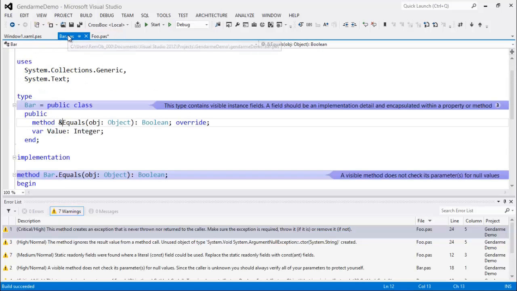Let's go ahead and jump over here to bar. The first one this is telling us is that the type contains visible instance fields, and it should be encapsulated with a property or method. And if we look, sure enough, we're just exposing value as a variable. So we're going to change this to a property, and Oxygene automatically handles all the encapsulation for us.